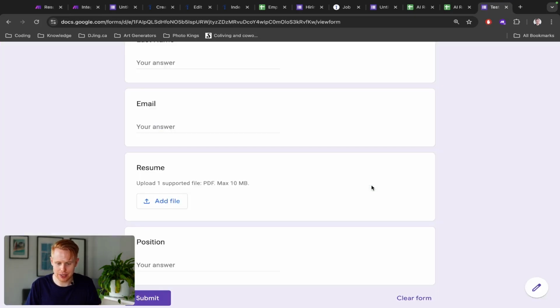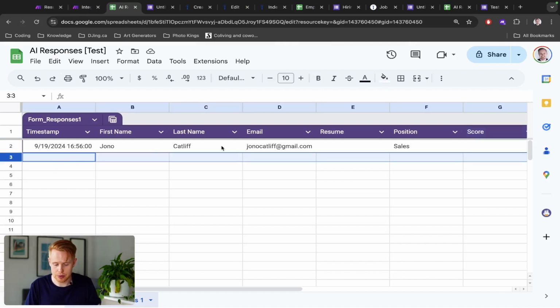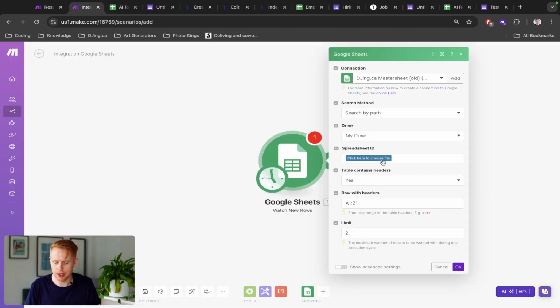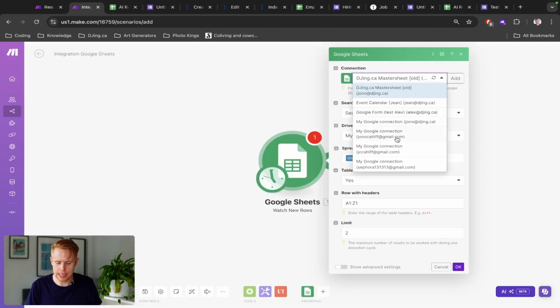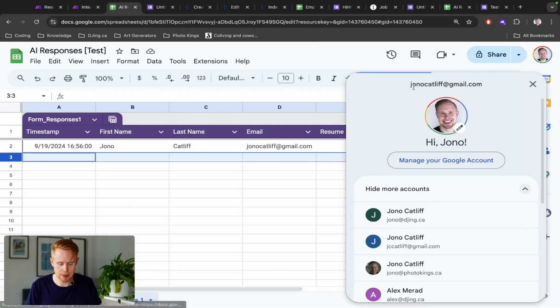So every single time somebody comes in and submits the form, they're going to be appended at the bottom or added to this. And any time somebody's added, we're going to fire off this workflow here. We just want to make sure the connection is correct, so I'm going to choose the right account. We're just linking them up, making sure it's good to go.